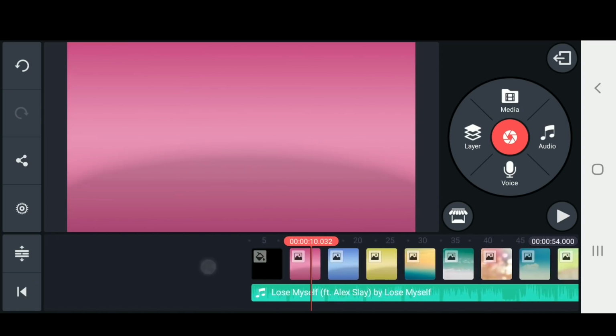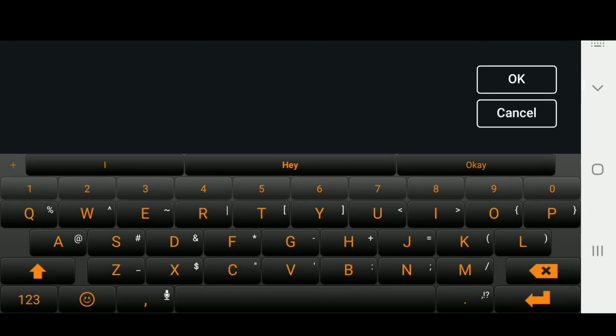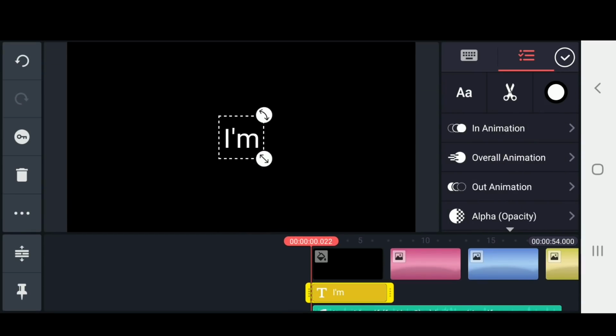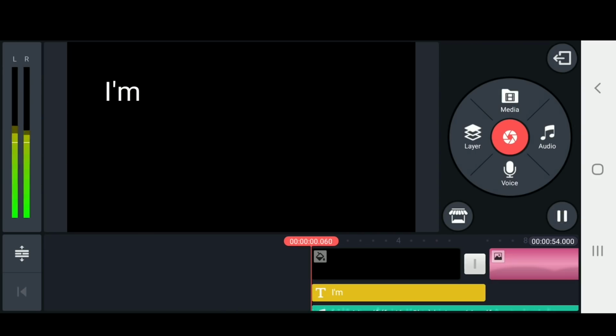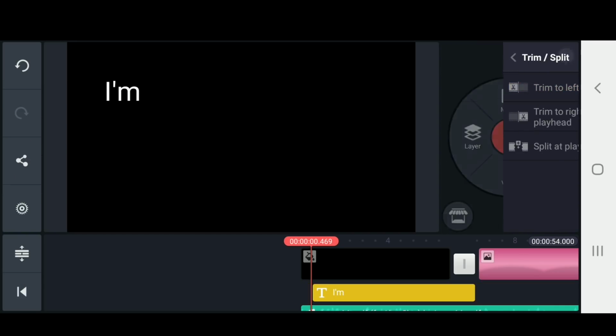Next we add some text, so I'm going to click on layer, text, and now you can start typing the lyrics to the video. So I'm just going to scale it up and move it to the top left corner. Now we just work on getting the timing so that I'm appears right when you hear the word I'm in the song. So I'm going to hit play and pause right when I want it to appear and trim to left of playhead.